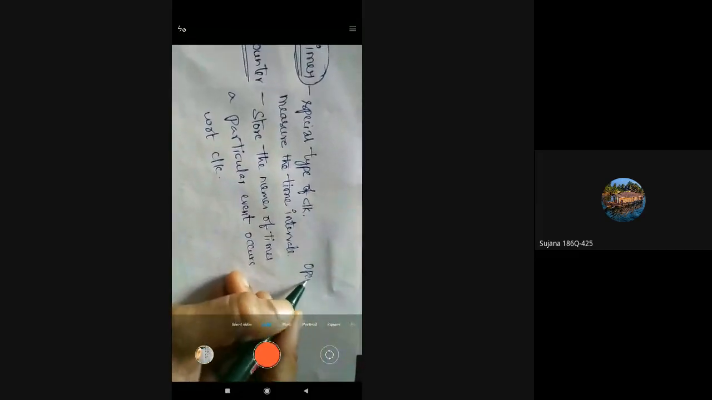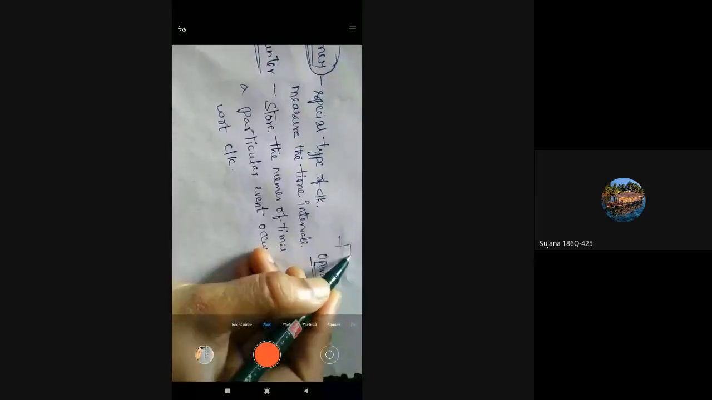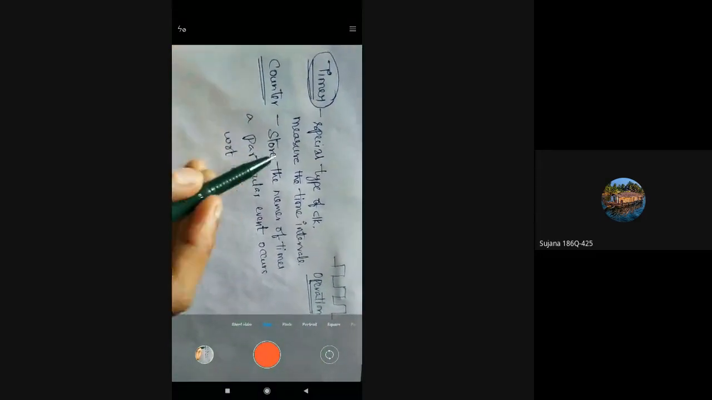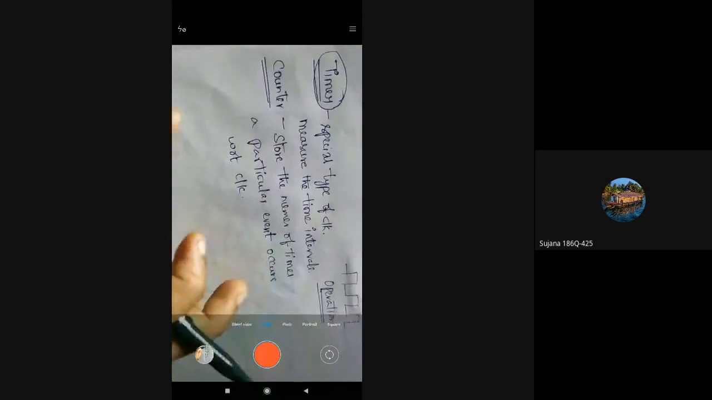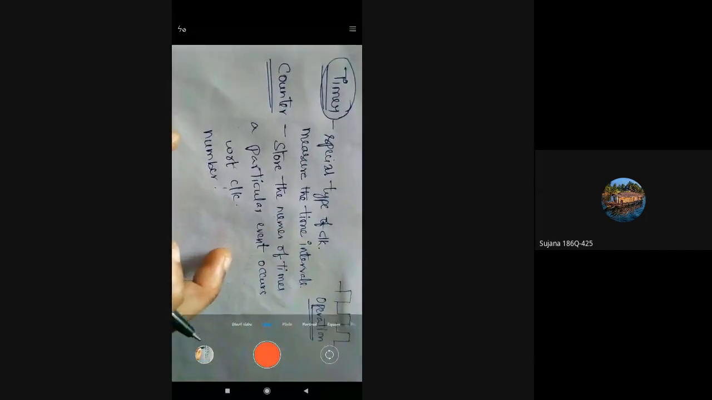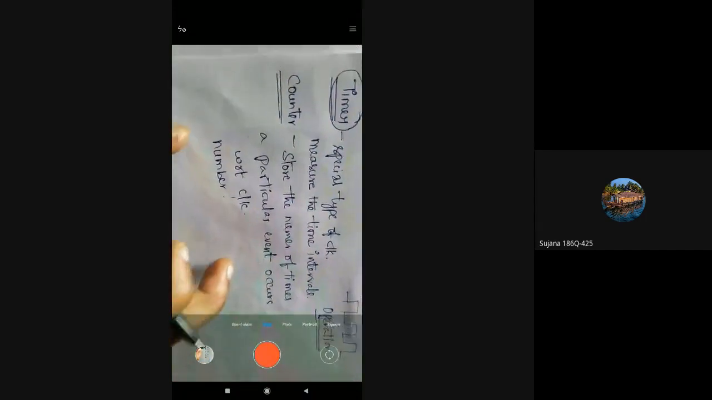So the timer is used to measure the time intervals. If we consider an operation on a particular device, what is the time taken to complete this operation? Within how many clock pulses has this operation been done? That will be given by this timer circuit, and the counter keeps the count. So it will store the number of times a particular event has occurred with respect to this clock, and it will give you the number of clock pulses required for a particular event.